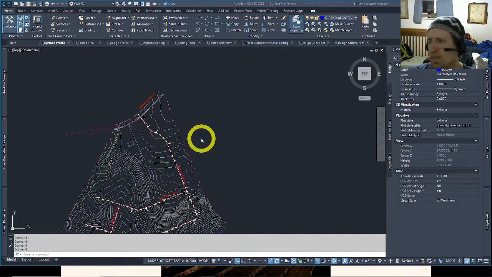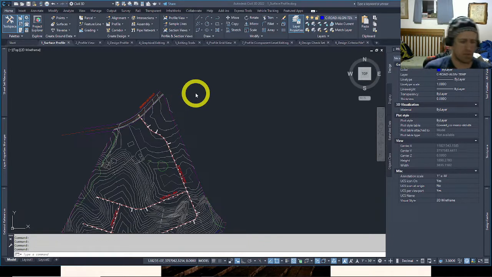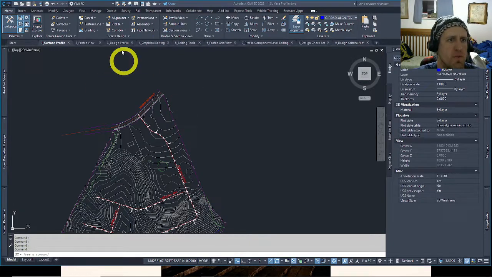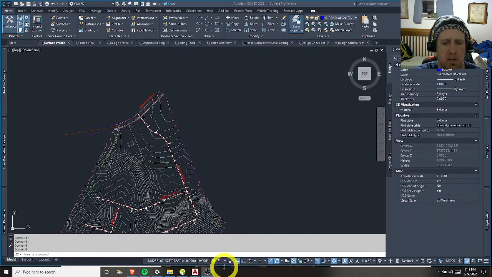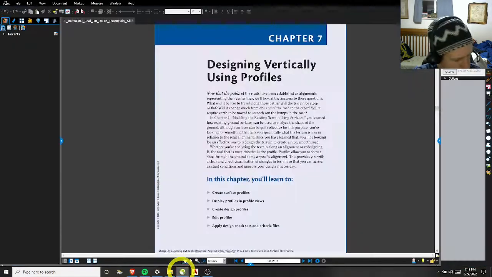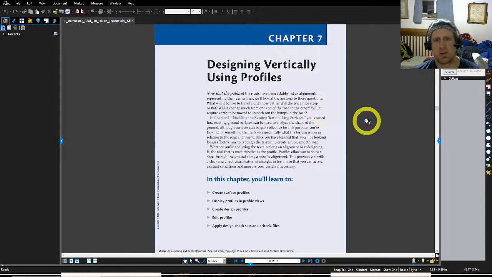So we have Chapter 9 here, or Chapter 7, excuse me. We have our first file, surface profile, but let's talk about the beginning of this chapter just a little bit, and open up your book to page 131. And we'll talk a little bit about profiles just to start this off.